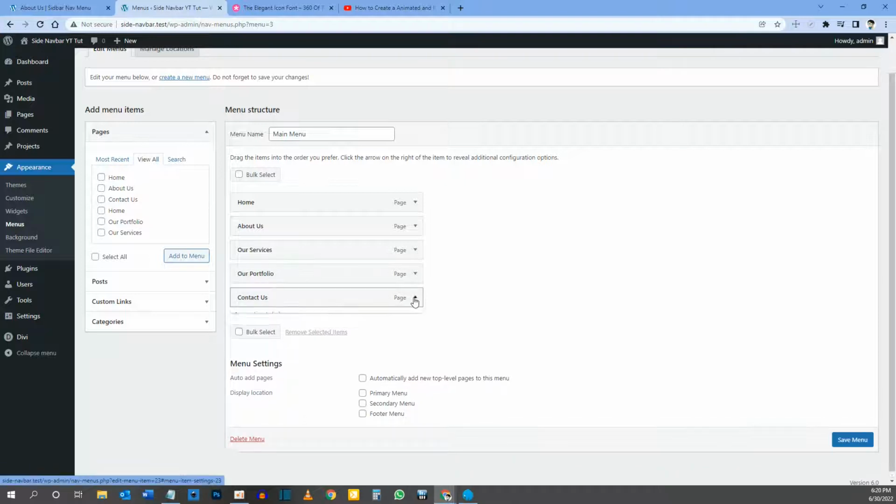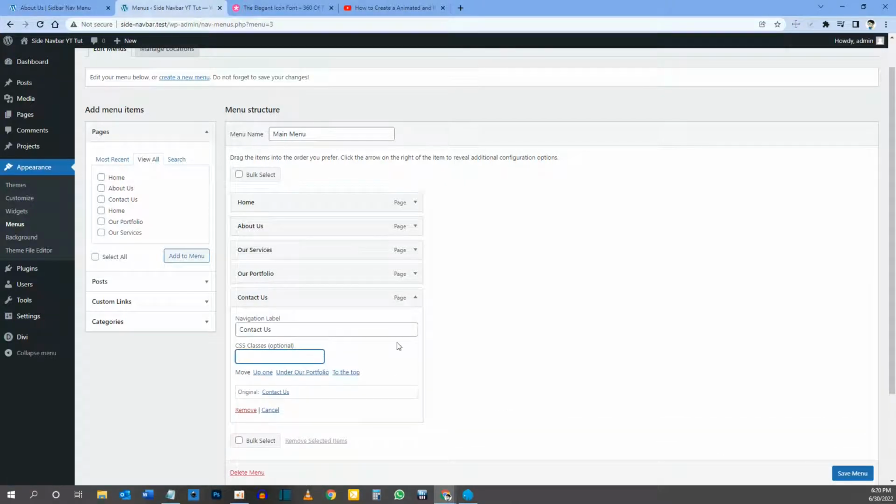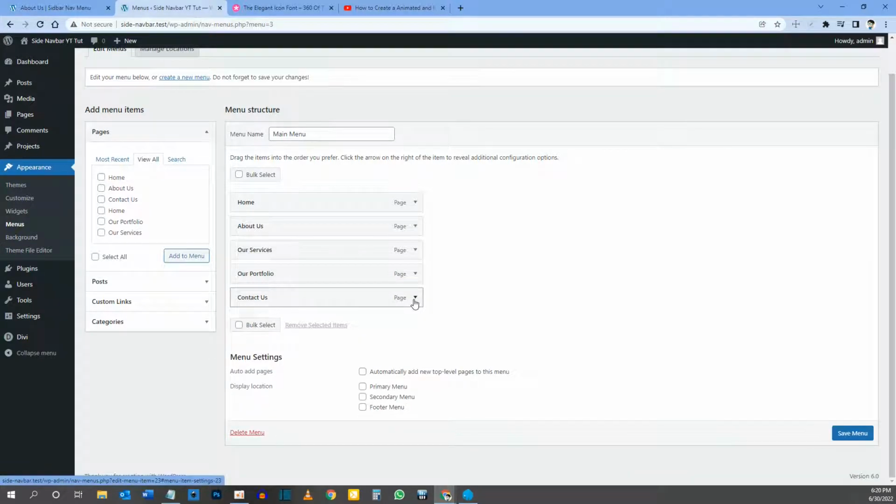Then for the Contact Us, we're just going to do the same thing under CSS Classes, just paste that. I'm just going to quickly change that to Contact. Okay, so that's the first thing.